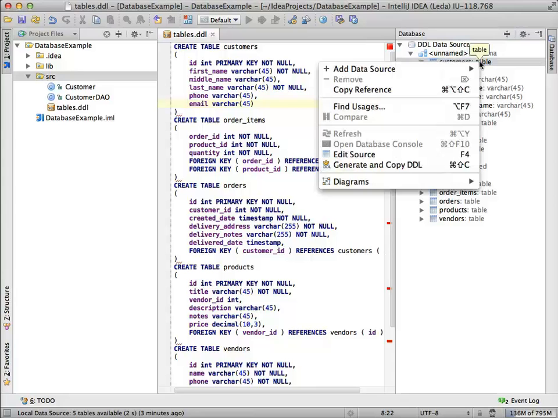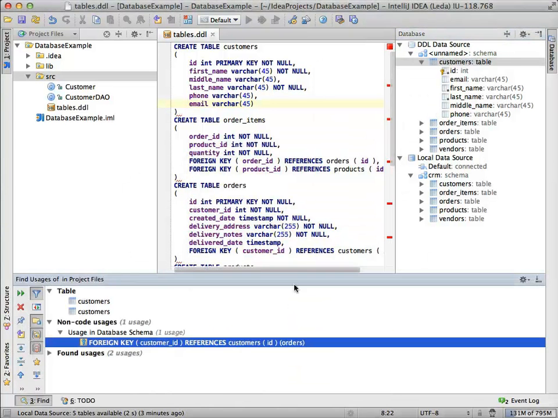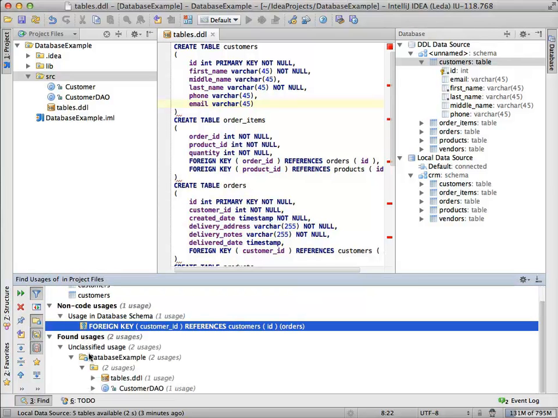The last feature for today is Find Usages. It helps you find all usages of a particular table or field in all your project files.